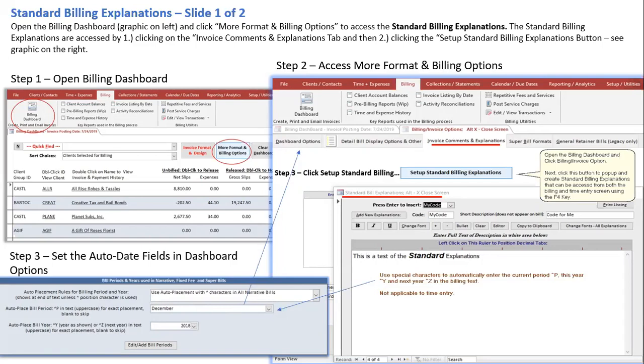This pulls up a little editor. You need to enter a code, where this code is, my code, and a short description, like standard 1040 explanation. And then you type in whatever you'd like to say in here. And when you're using these codes, they're always going to pop up in a lookup. But you can bold them or italicize them and change the font. So you can make this fairly elaborate.